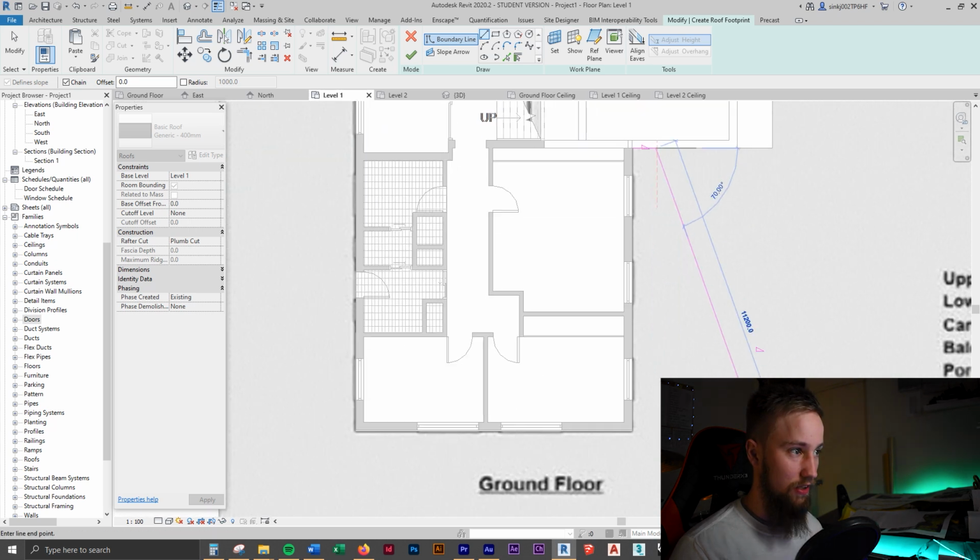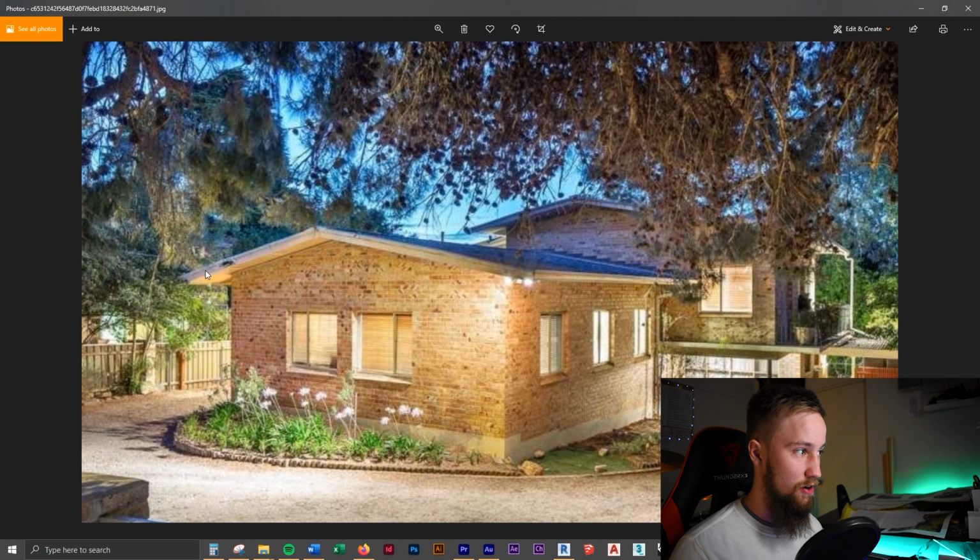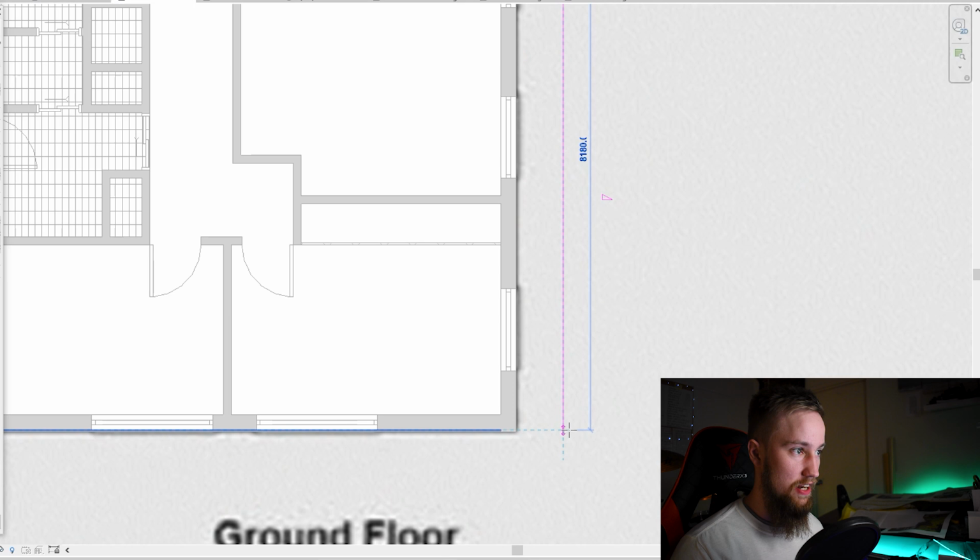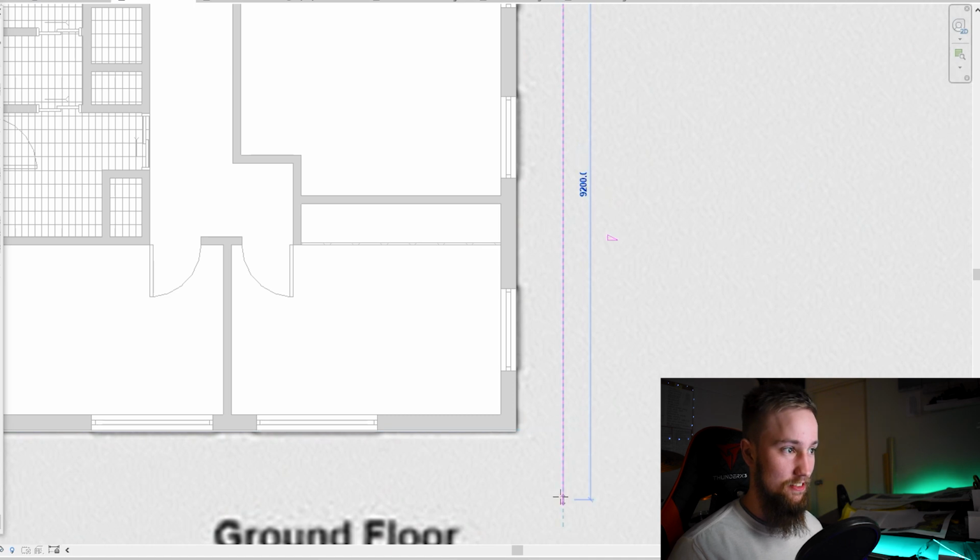Now let's go back and have a look at our image. We can see that it also overhangs and extrudes out past that wall. How far it is, we're not exactly sure, but I'm going to guess again that it's the same as the sides, and all the overhangs are going to be 700 mils. So this wall here is 8,180 millimeters. If we add 700 to that, that is 8,880. So I'm just going to write in 8880.